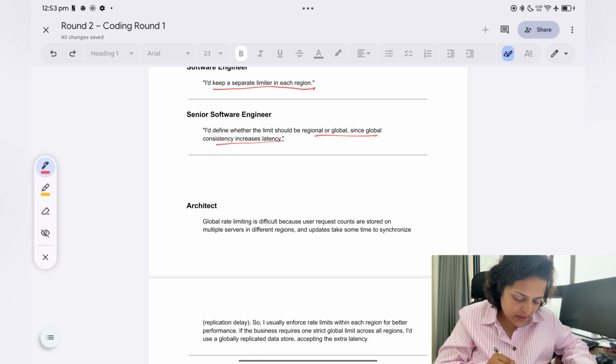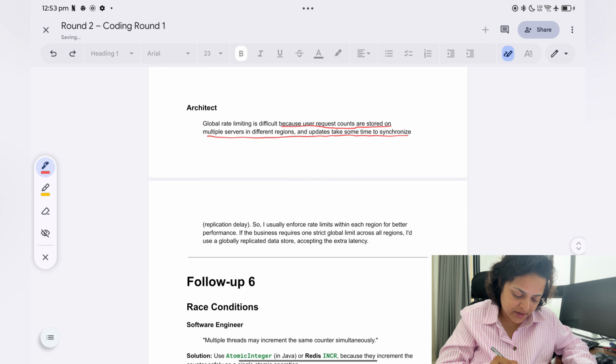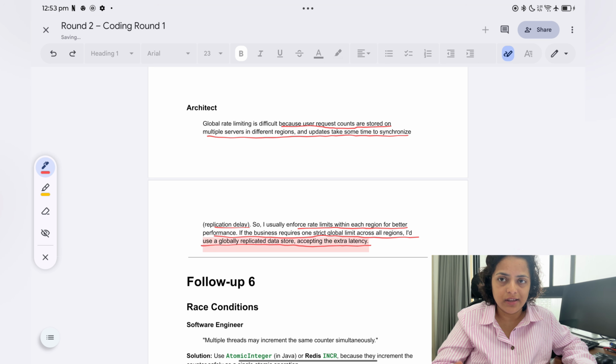The architect will say global rate limiting is difficult because user request counts are stored on multiple servers in different regions and updates take time to synchronize. So there is replication delay, of course. I usually enforce rate limits within each region for better performance. If the business requires one strict global limit across all regions, I would use a global replicated data store, accepting the extra latency. We cannot do anything else; then we have to accept this extra latency.